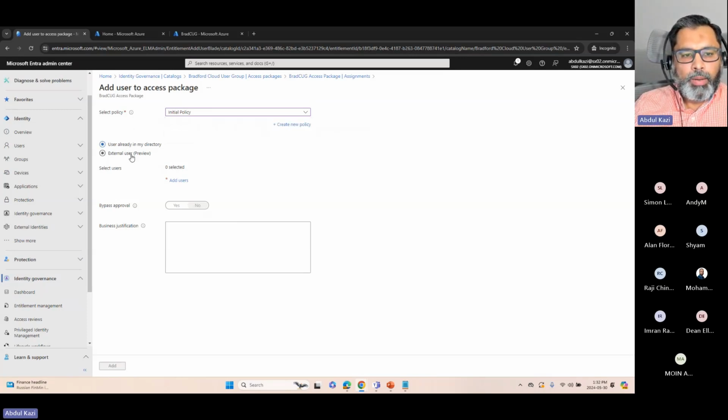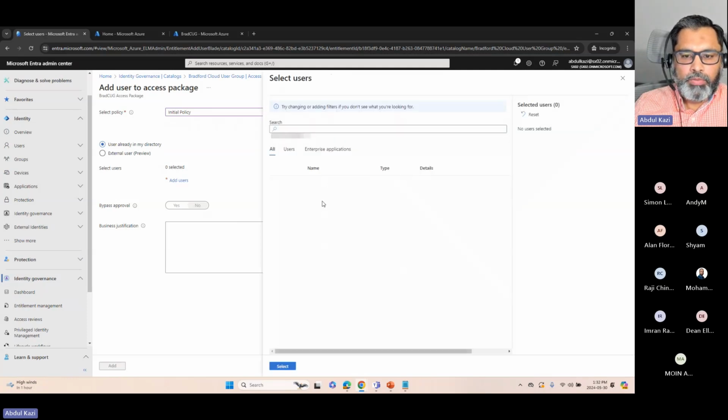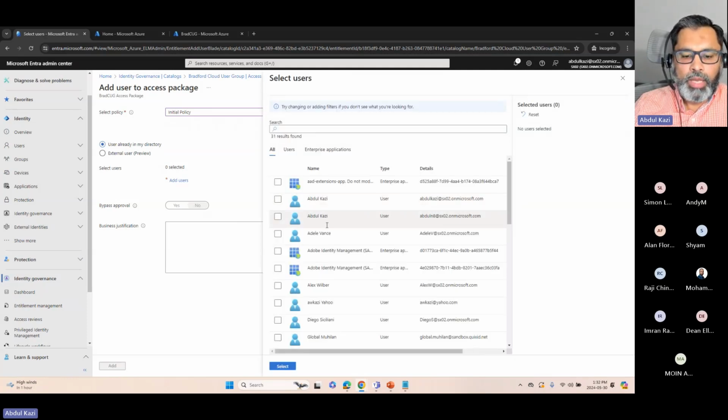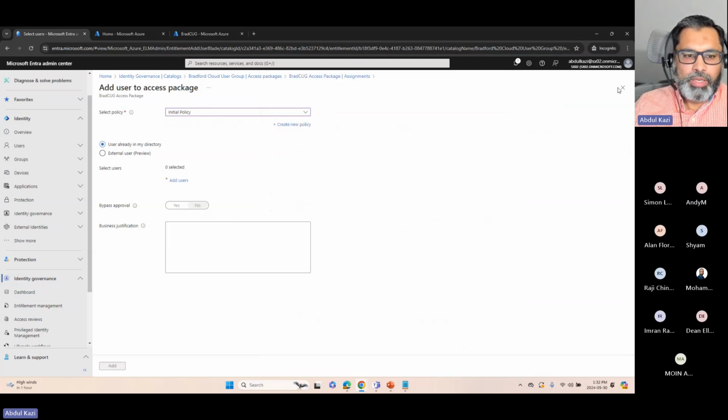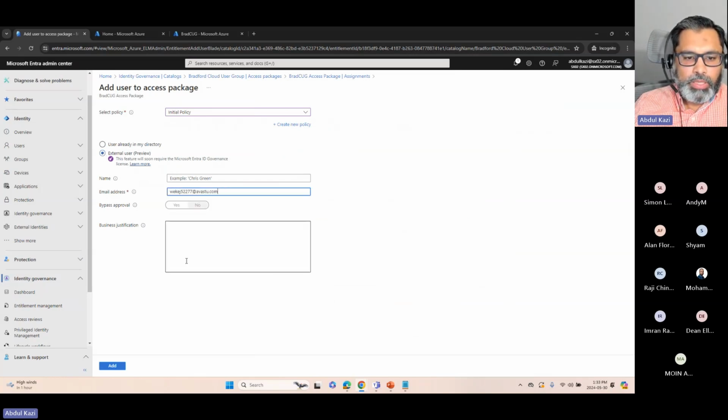Now, you can also choose user already in the directory, or you can go in here. Even external people would show up. So if you have a B2B account here, that person is going to also show up here. So that's what is meant by already in the directory. Now, if you want to invite somebody from outside, like the user I am using, that person is an external user, so I'm going to do that.